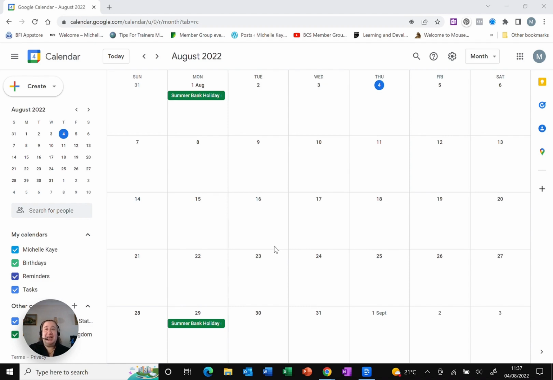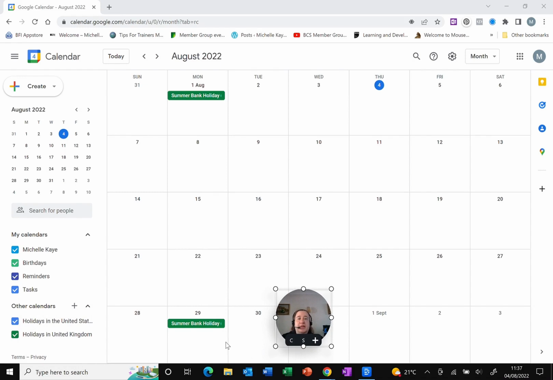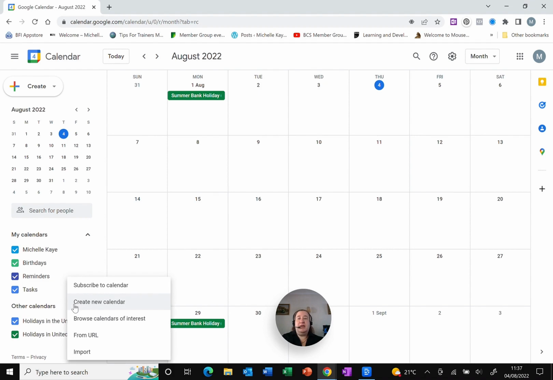So here I am in my Google Calendar, and what I'm going to do is move my video out of the way because the bit that I want to go to is here at the bottom where it says other calendars. So that's on the task pane on the left hand side, and the last section are the calendars. Click on the plus sign and you can see we've got create new calendar, but the one at the top is subscribe to calendar.